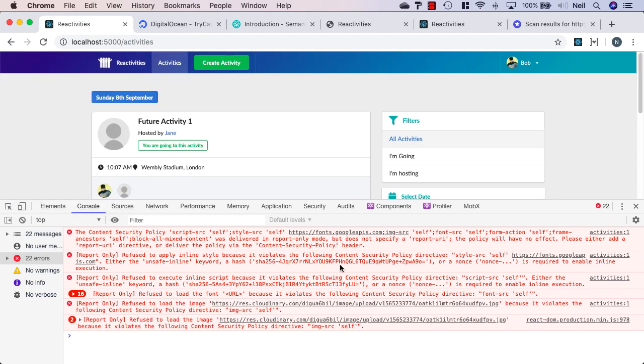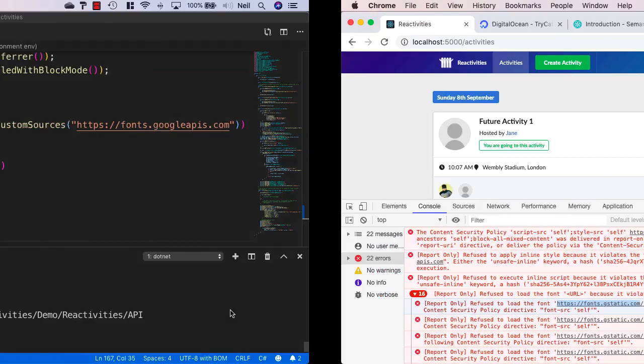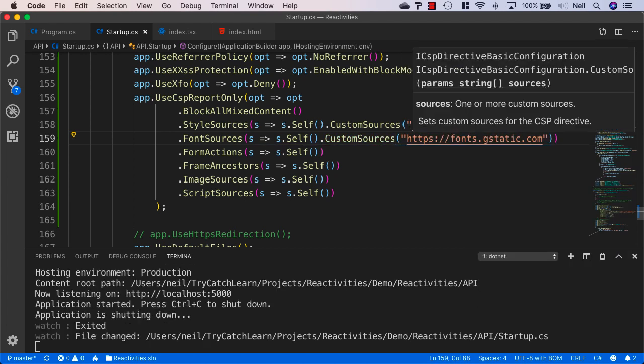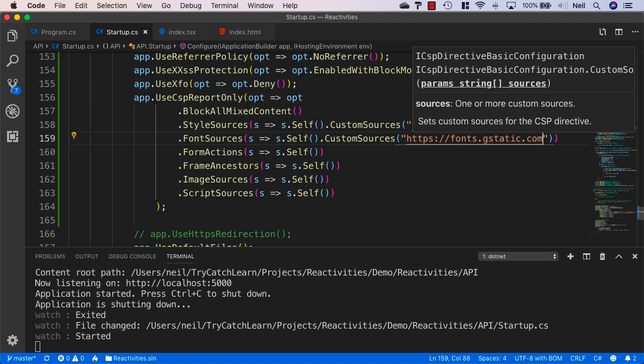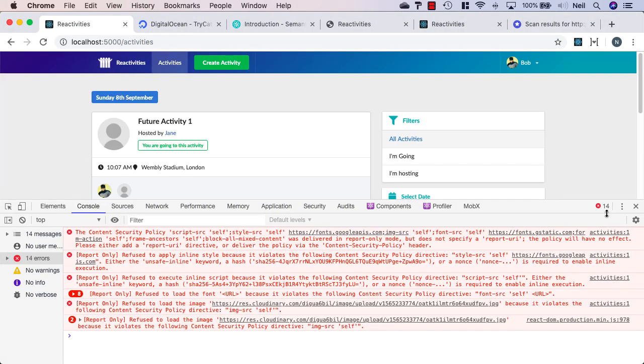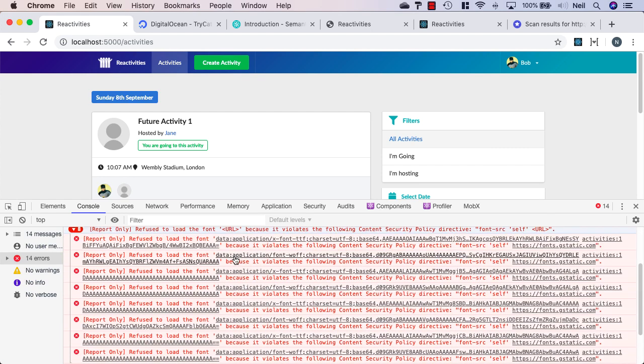And what we'll do next is also get the font URL, and this is coming from fonts.gstatic.com. So we'll add this one to our fonts. Let's go to our font sources and specify custom sources, and I'll paste in this particular URL. Our app should restart, and then we should be able to see a reduced number of errors from this particular policy. So I'll refresh the page again. And now we're down to 14, so we're making progress. And if we take a look at this one, this one's a bit weird because it's a data application font.